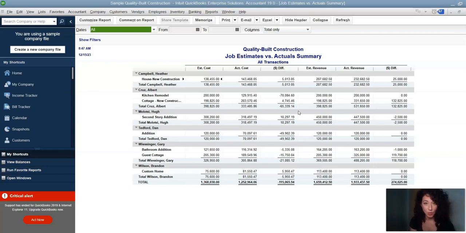We cover this in our QuickBooks Desktop for Contractors course over on our website. But you can see how powerful this report is. It shows you how you're doing compared to how you thought you were going to do. What gets measured gets managed, and here's a great example of that.